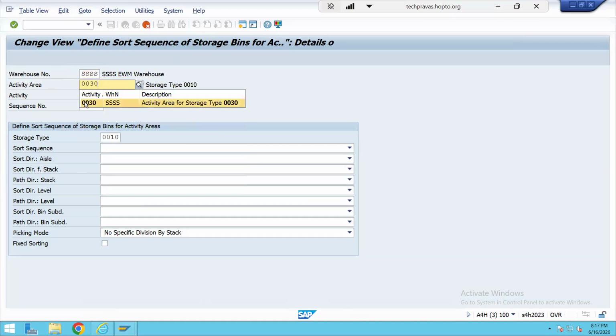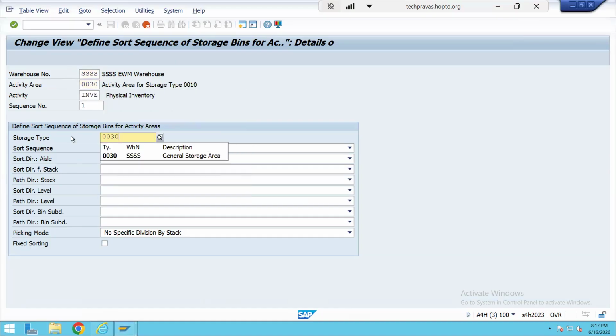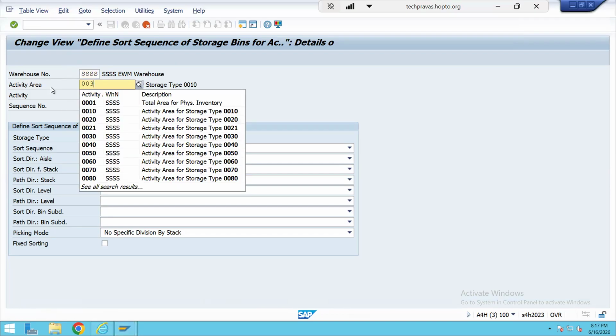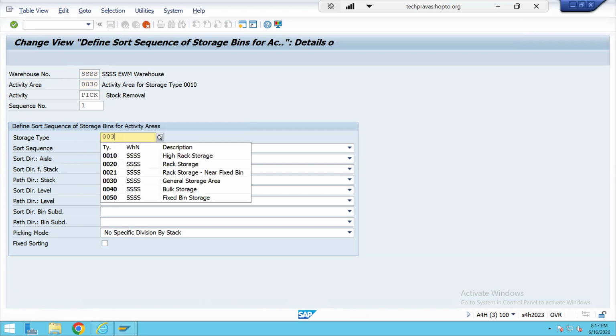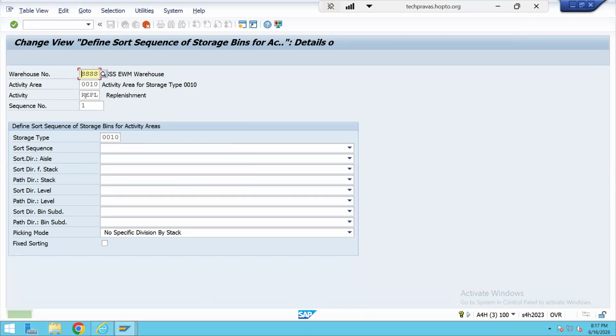0030. This is assignment of activity area with all the activities. Enter. 0030, and here also PTWI. Activity will be the same. I have copied all the activities. I'm just assigning it. That's it, sir.